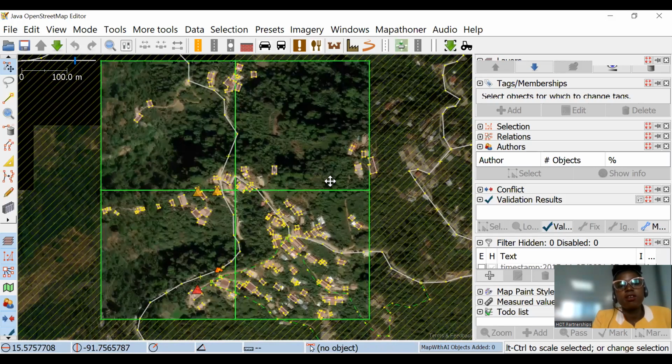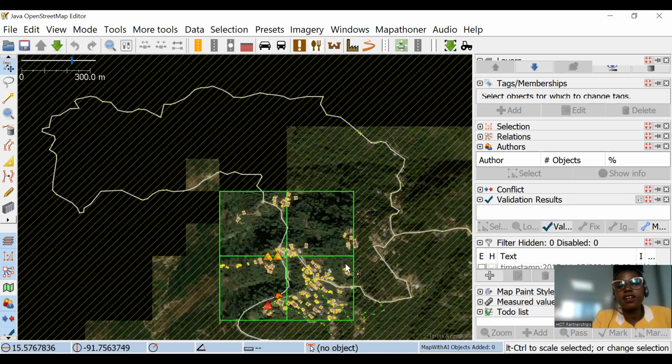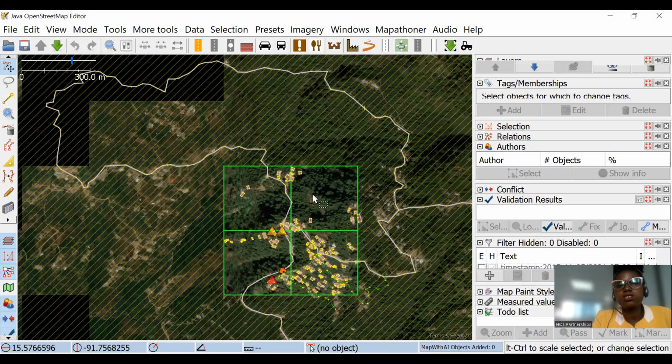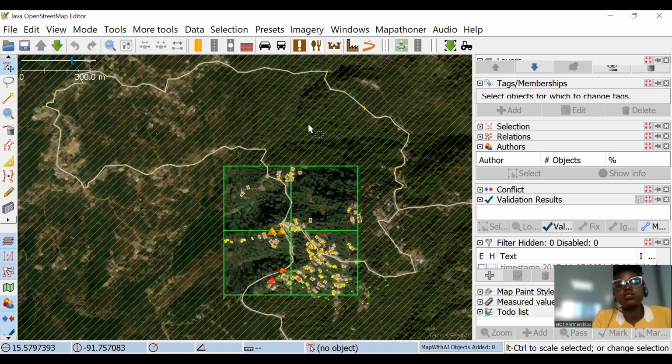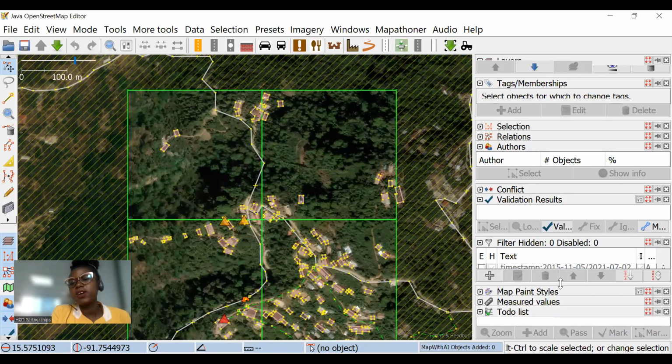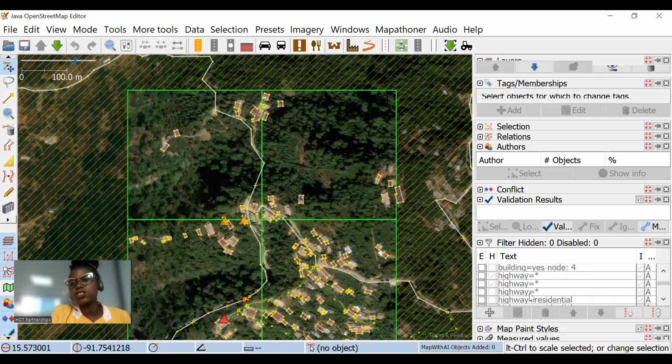Maybe another thing, if you find the area you're working on hardly has buildings, it's okay to select as many as you can. So you build confidence as you do the mass validation. So again, I'm going to illustrate how to use the Mapathon.